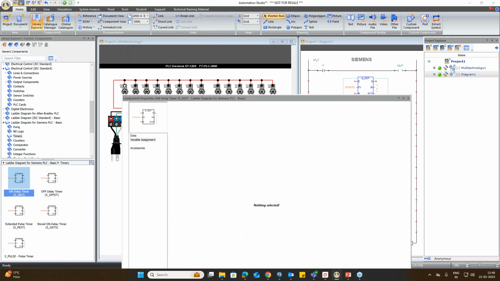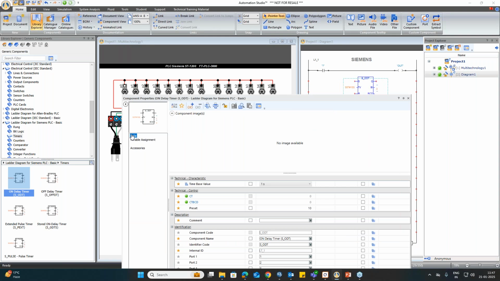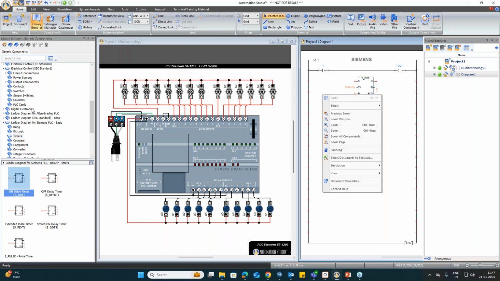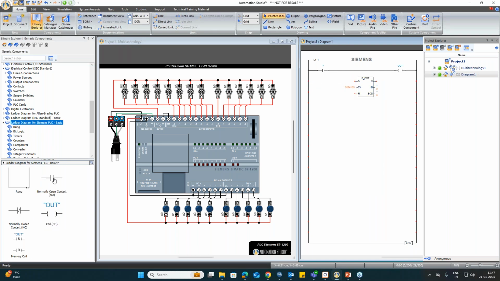When you double click on it, you can see its properties, the time base value, then the preset. It has a preset of 10 seconds. Here I will bring one contact again, and then one output again.